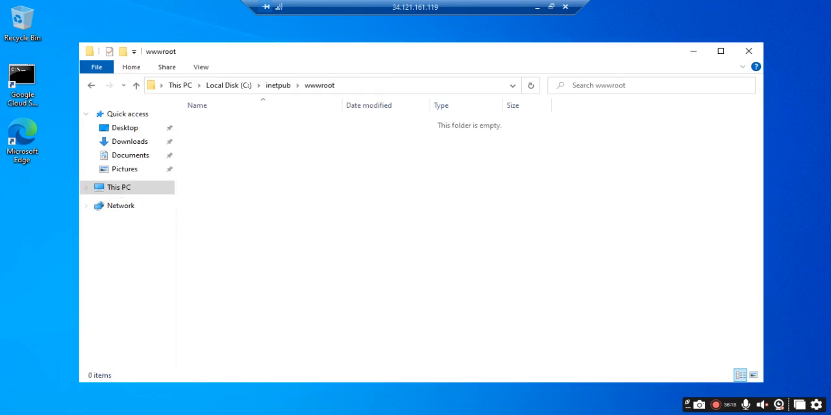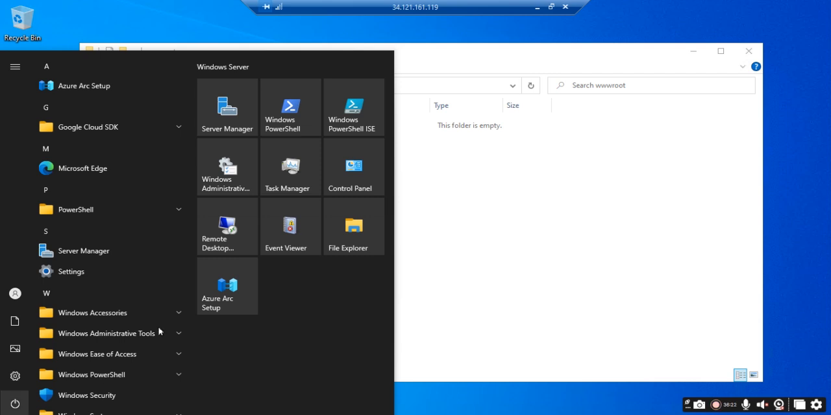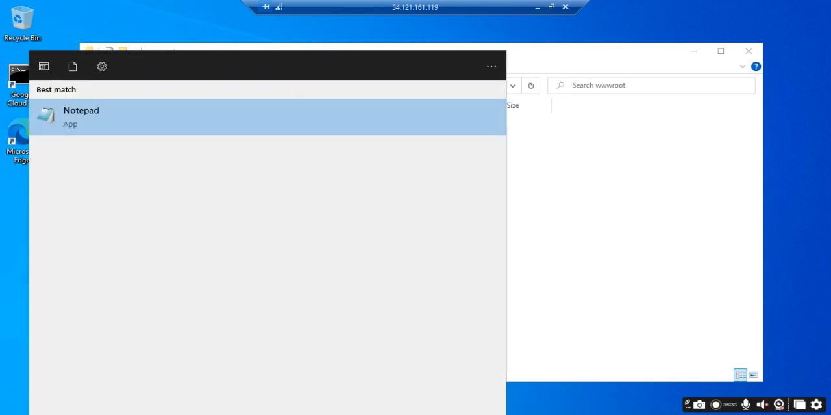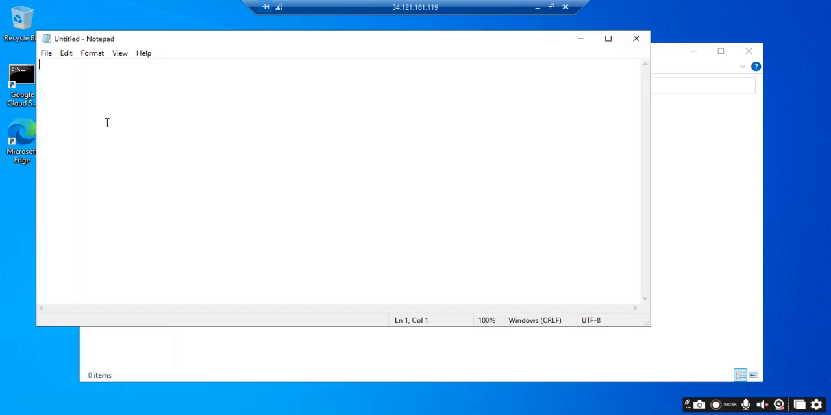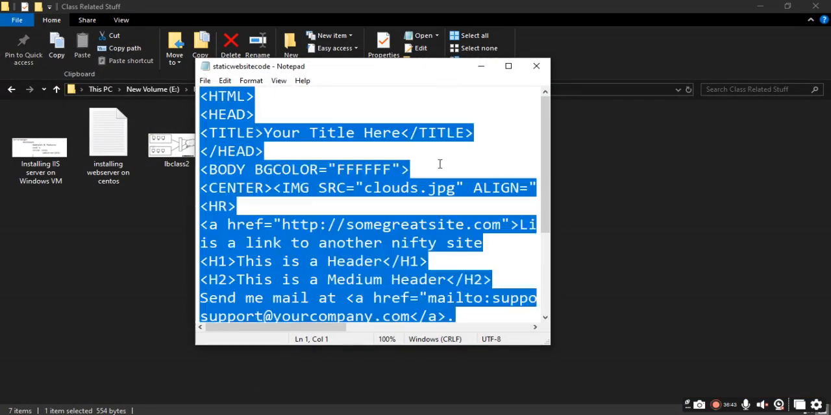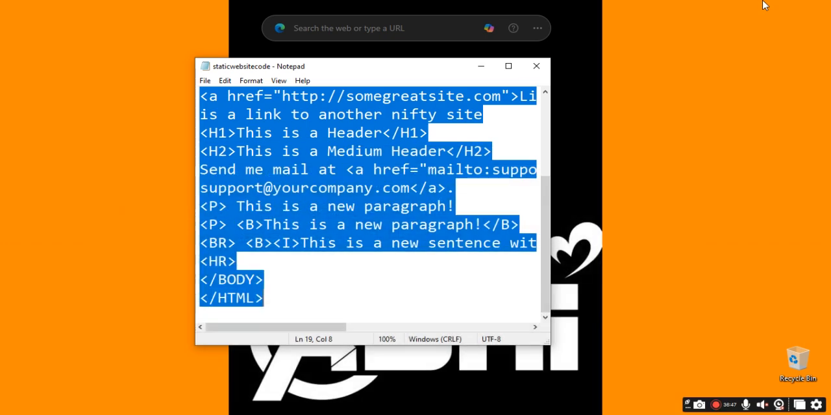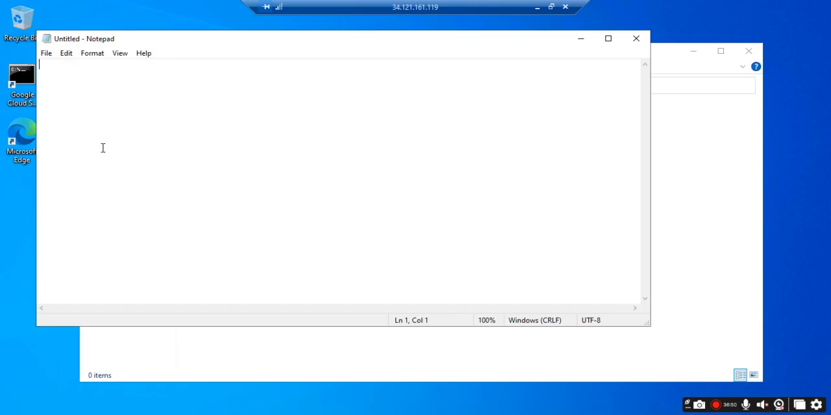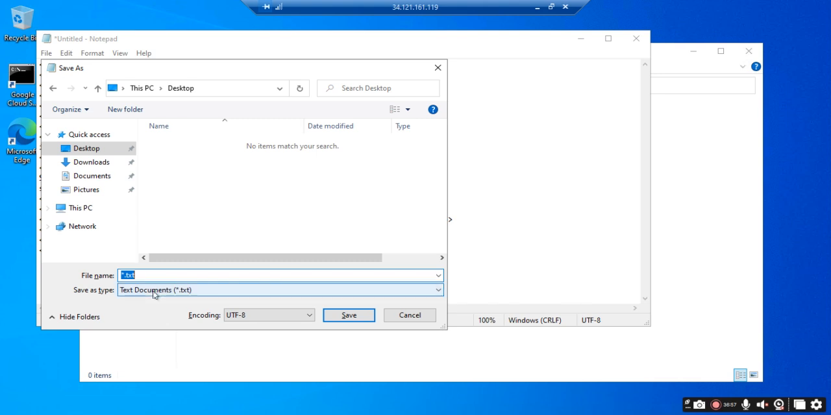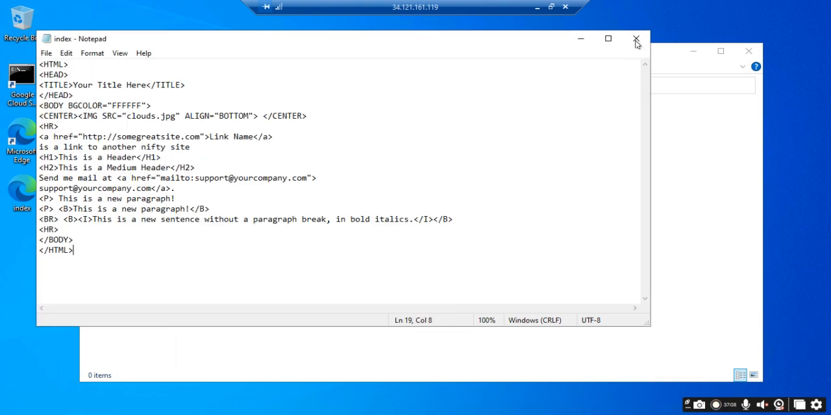Continue. So now what we are going to do here is open Notepad. Now open the static website, copy this, Control C. Come here and paste it here, Control S. On desktop, select all files and save it as index.html. So this is all good.